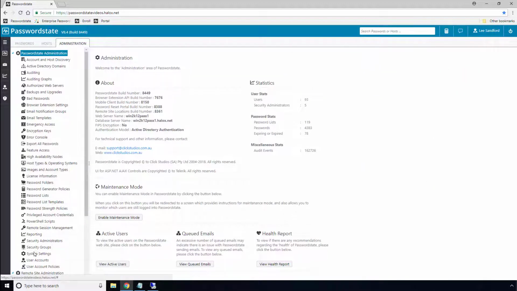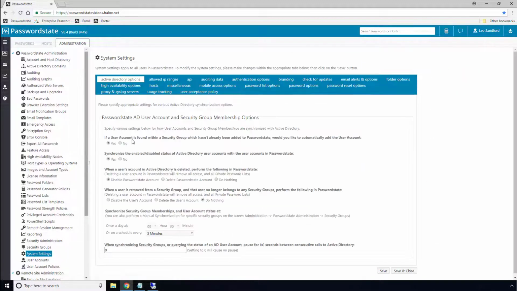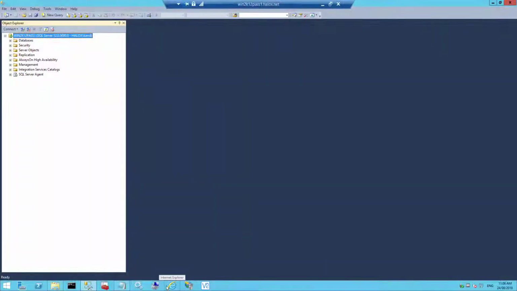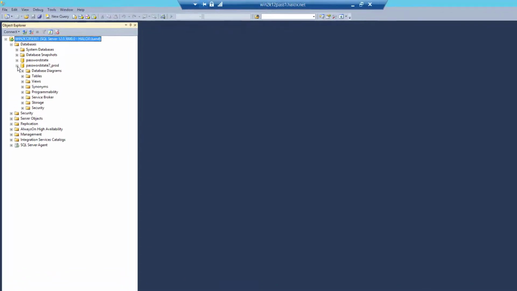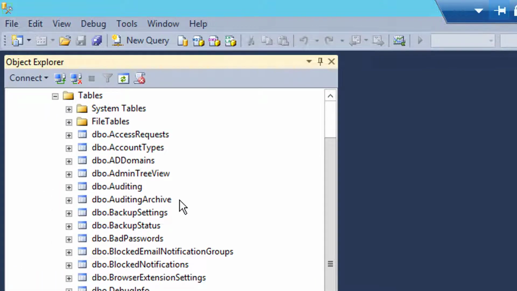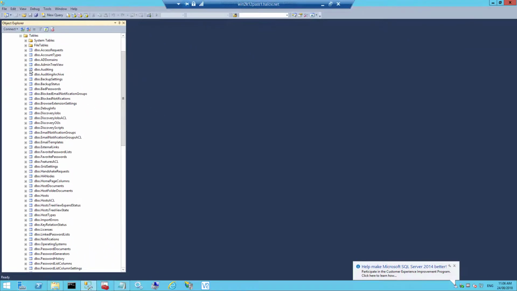Okay, let's talk about some of the new performance enhancements we have in build 8.449. We have two fairly major improvements in this build, and the first is a new archiving auditing table. The idea with this is that auditing events will be moved into this separate auditing table to keep the primary auditing table light, which will in turn help speed up the user interface and searches.